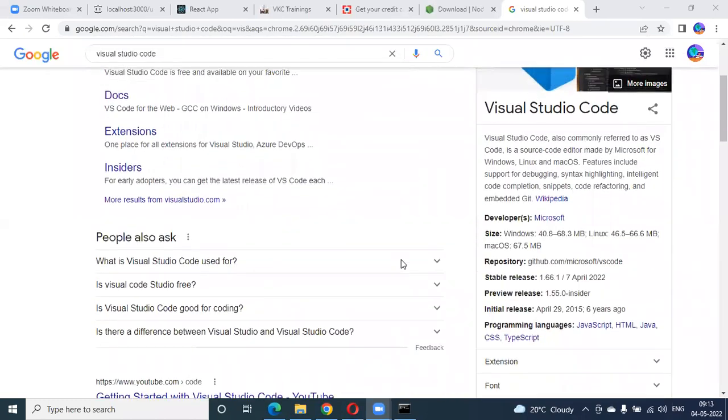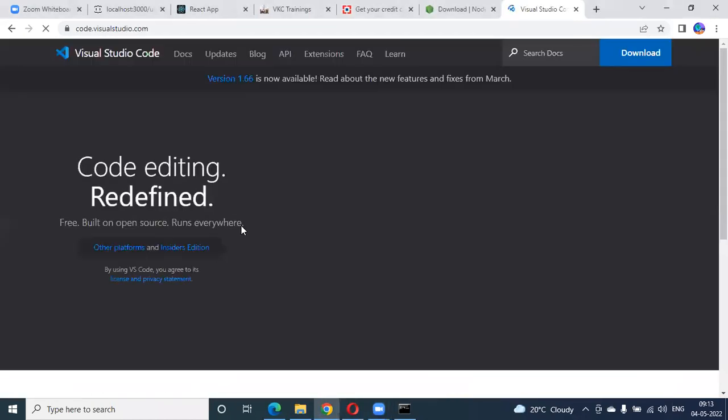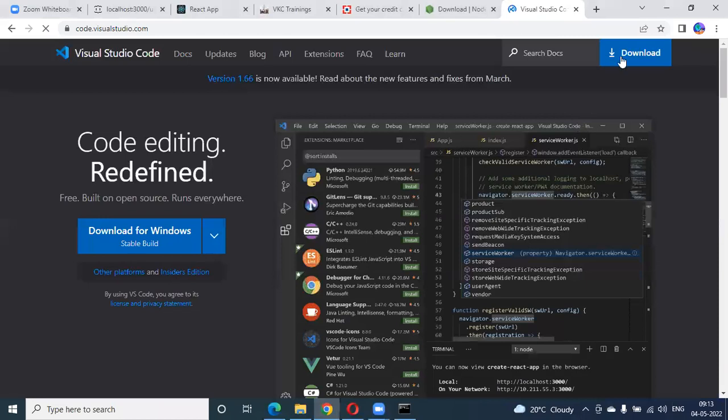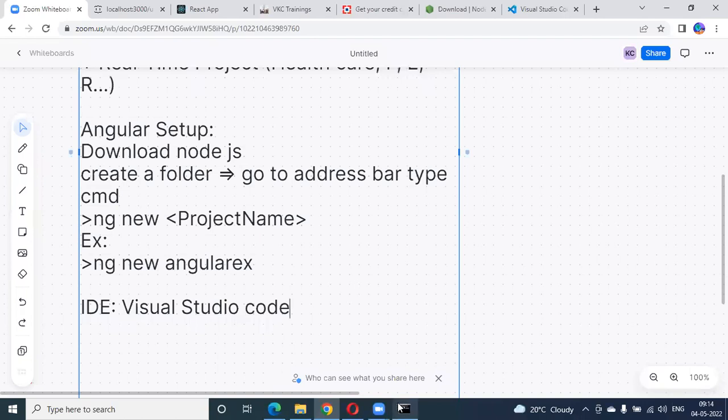Okay, simply this is enough. Click here and complete it. Click on download, that's it. The setup is done. It will ask for the next, simply click next. That's it. Don't do anything else. Okay, this is how the setup is completed.